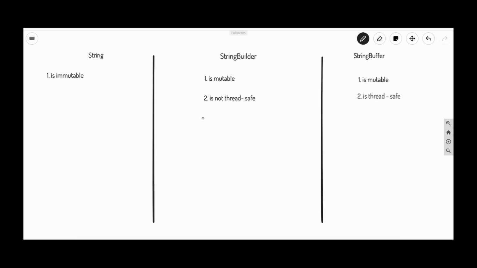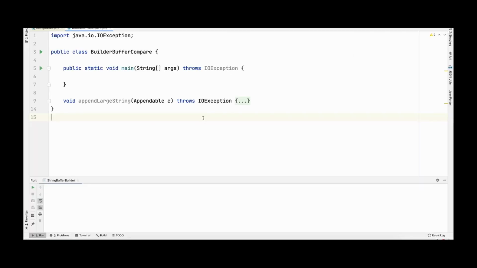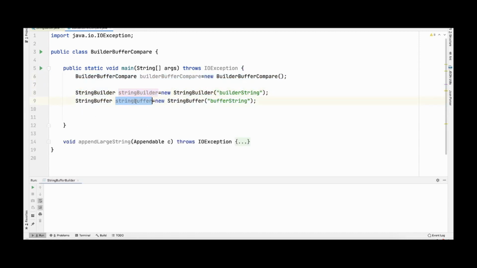Now coming back to our whiteboard, there is a third point also. It is that the performance of StringBuilder is better than StringBuffer. But as we all are engineers, we want proof of this statement. So to see the proof, let's jump back to our IntelliJ. Here I created a class called BuilderBufferCompare and a method which will just append the string. It is a very small string, but I am iterating the loop a very large number of times. Now let me create a variable of StringBuilder and a StringBuffer.